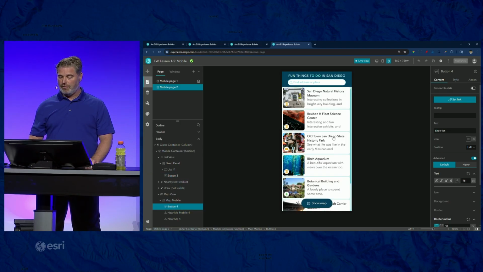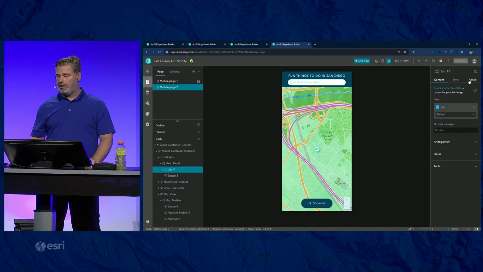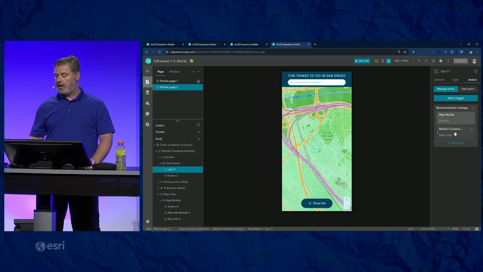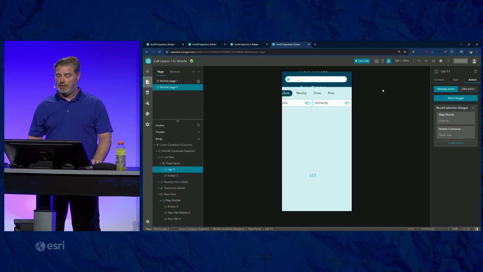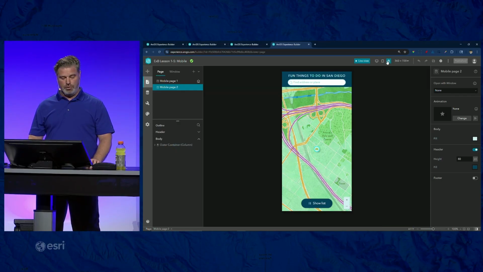And then if I click on one of those items, it goes to the map. So I'm using an action on the list to zoom the map to this object, and I toggle the mobile container, which is the section, to open the view of the map. To me, that's a really nice mobile application. And as you can see, on desktop, I get more. On mobile, it's more focused.